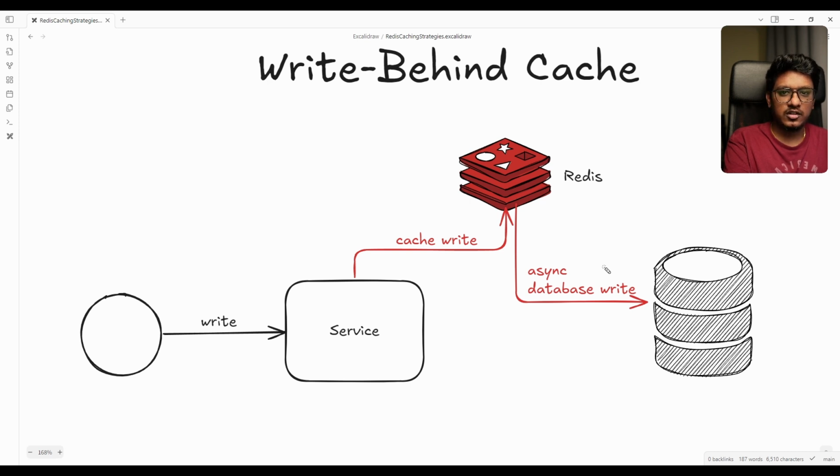Moving on to the cons or disadvantages. The risk of data loss on a Redis crash is high, unless again Redis persistence is enabled. We need to do complex error handling and recovery logic. The next one is delayed consistency. The DB lags behind Redis, but for this specific use case that should be okay.